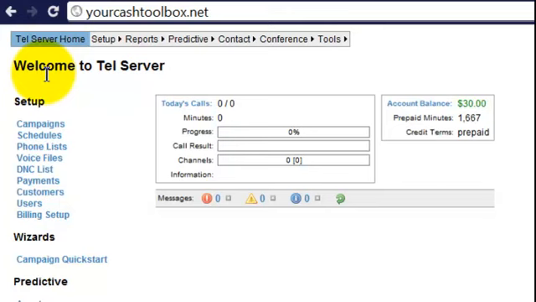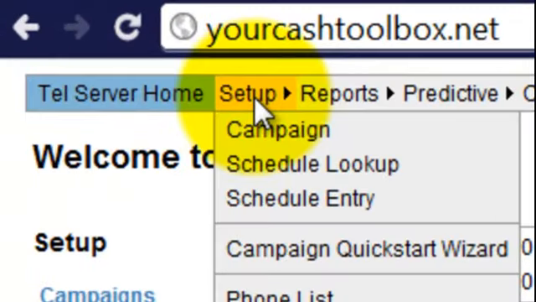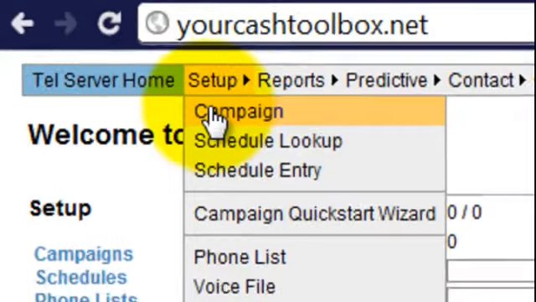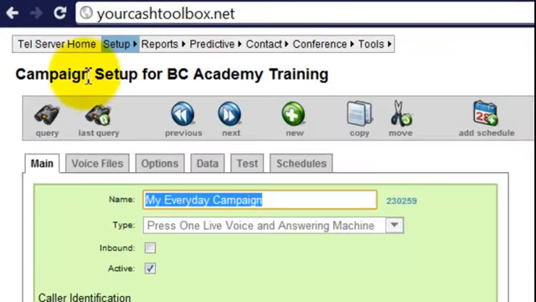Now, the very first thing we always want to do every day is go up to Setup and down to Campaign, and we're going to click this. That's going to bring us to our campaign setup form. Of course, this is going to have your name in here if this is your auto dialer. So this is your campaign. As you can see here, a large green box pops up.